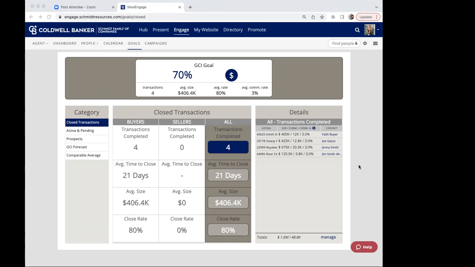Next, not the agent MLS ID, but the actual MLS ID on the transaction itself needs to match what you have in Moxi Engage. Whatever the specific listing number is for that specific property in MLS needs to match what you have in Engage, obviously, because it wouldn't know that the two are the same if it's not.